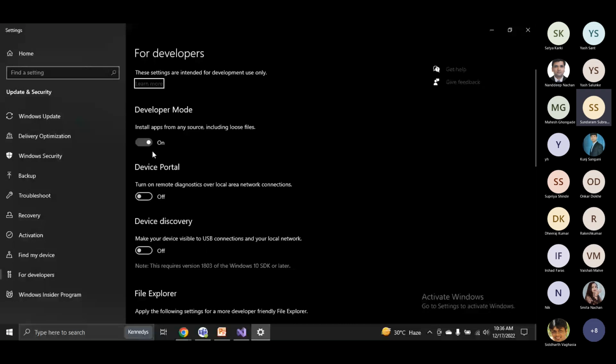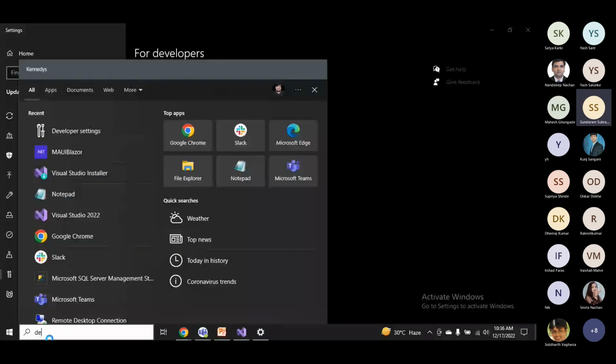Since we are developing Windows-based applications, we have to turn on developer mode. Once the application is prepared, on the first go it will be automatically installed into our system. That's why we have to turn on developer mode.